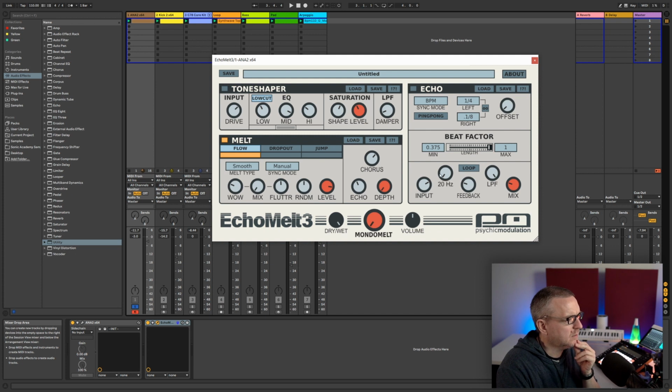Skip this bit for a second. Input gain, high pass filter, low pass filter, feedback, and overall mix. So we don't need to spend too long on those controls. Loop is like a freeze as well, so the delay can just go on and on and on.